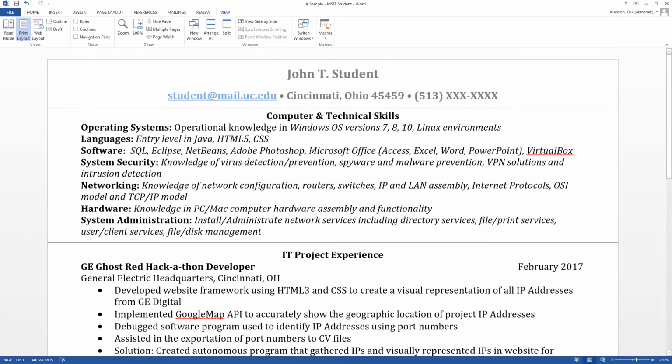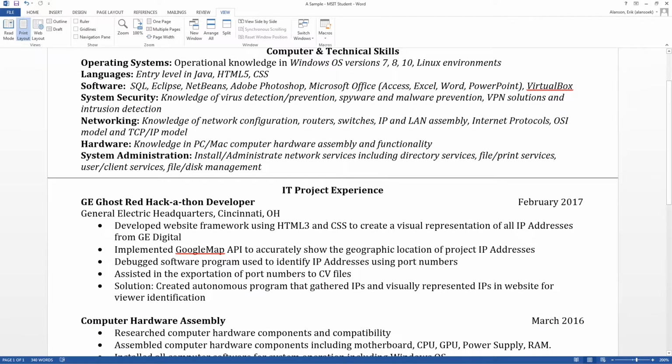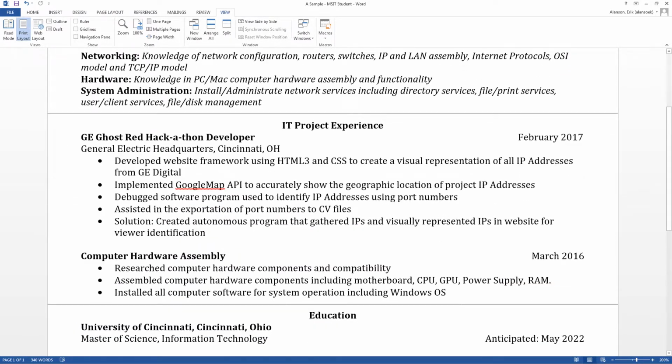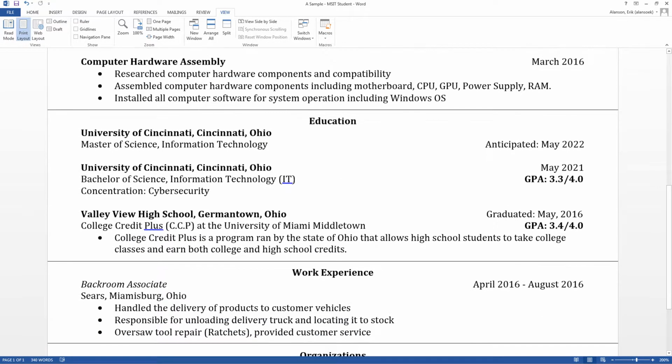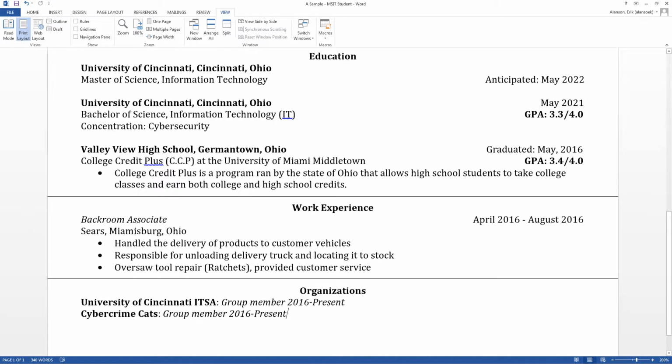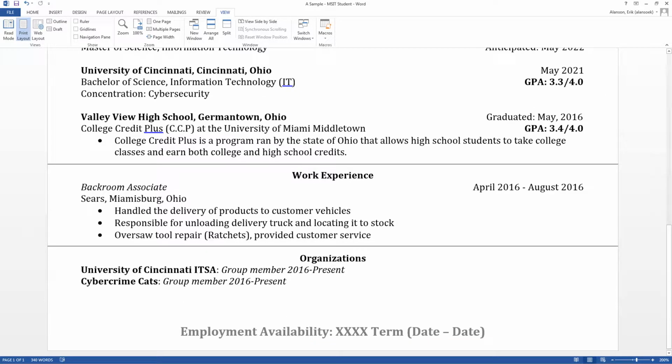So again, this is an overview of the initial stages in developing a technical resume that will be used for job search purposes. So just to highlight one more time, mandatory categories of inclusion are computer and technical skills, IT project experience or professional IT work experience, your education in reverse chronological order, and then your optional categories, which could be supplemental work experience, organizations, volunteer work, or technical coursework.